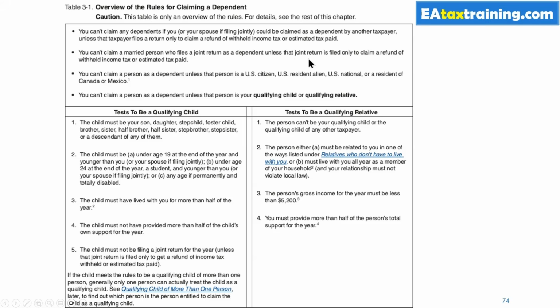Again, unless they weren't actually required to file that joint return. The only reason they did so was to get a refund. But the general rule is if the person files a joint tax return, you cannot claim them as a dependent. Next, you can only claim a person as a dependent if they are a U.S. citizen, a U.S. resident alien, a U.S. national, or a resident of Canada or Mexico. Any of those people you can claim as a dependent. Anyone else you cannot claim.